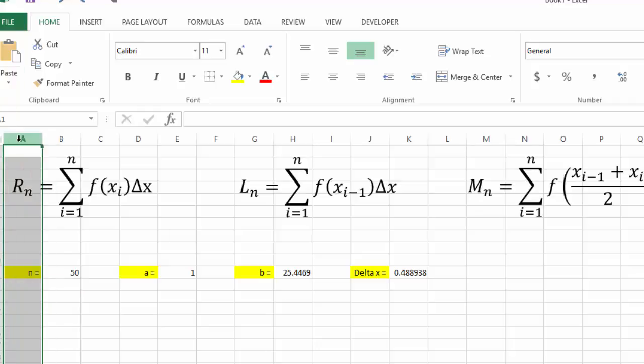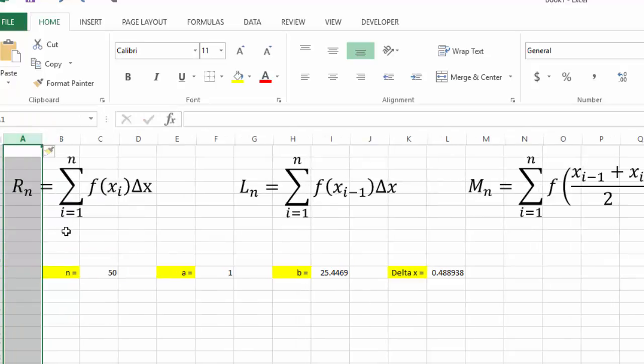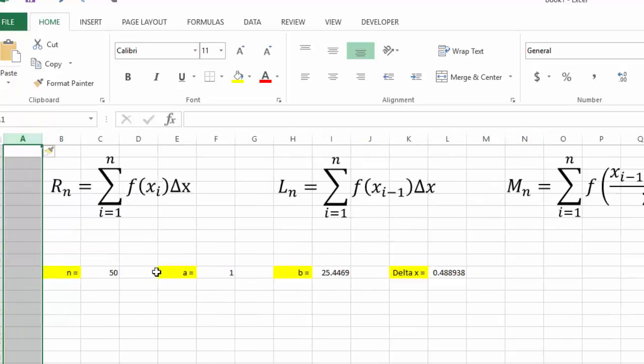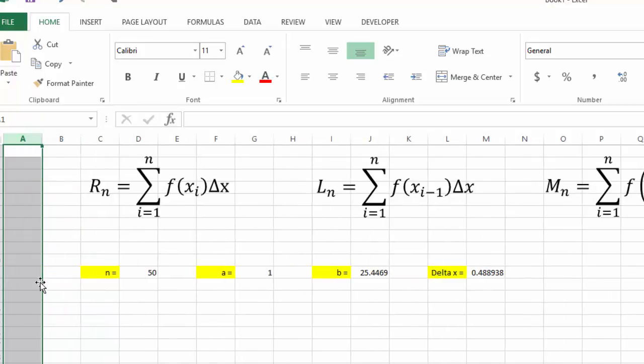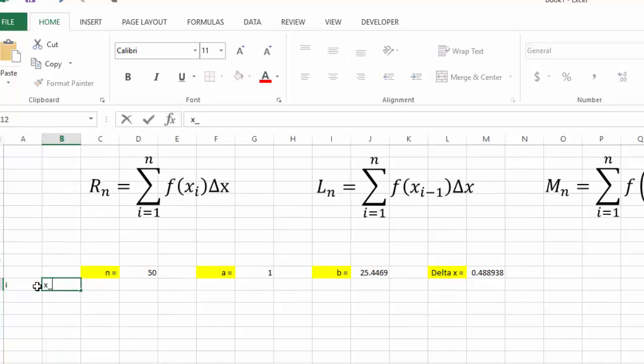So if you click on the column header, that A right there, and right click, you can insert a column. That just shifts everything over to the right, but there's a reason why I'm doing that. I'm going to do that again, actually. Insert, so I have two columns inserted. I'm going to put i here and x sub i there. Okay, these are kind of the constants in this situation.